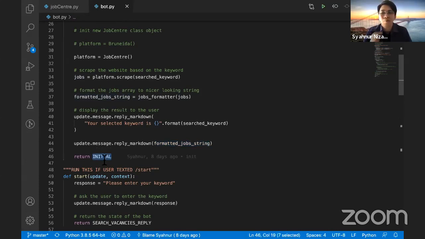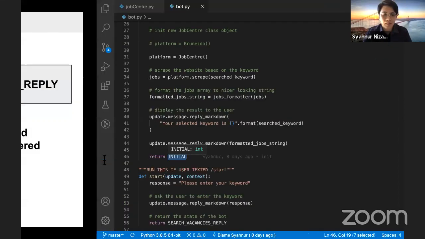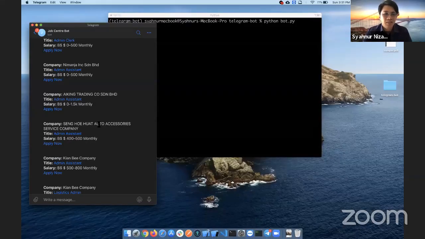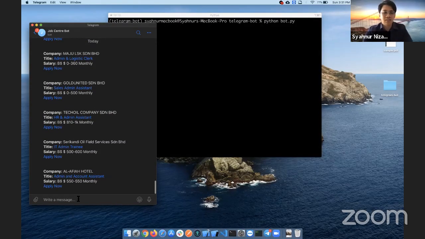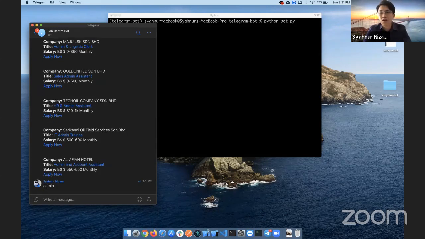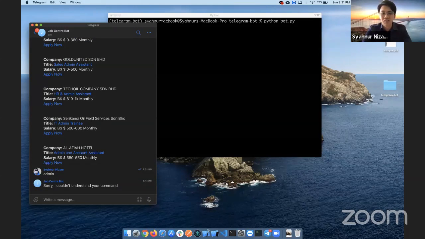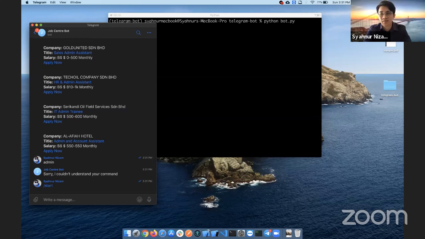Okay. After the bot has assumed the state of initial, it can only understand the start command. At this point, the bot is in initial state. So if I say admin, it won't do anything, right? Because it can only understand the start command.